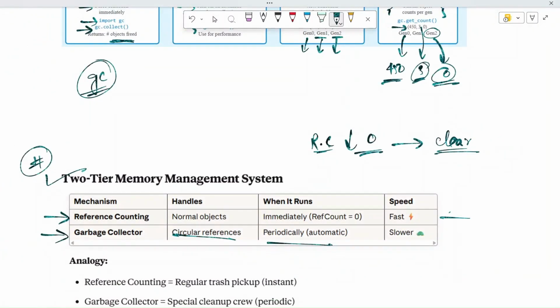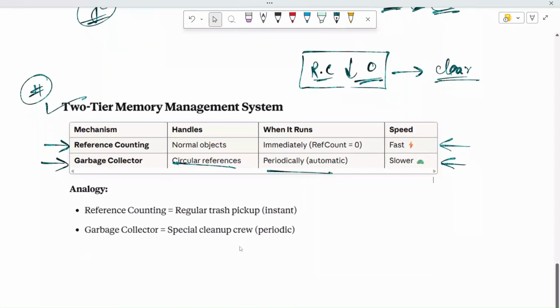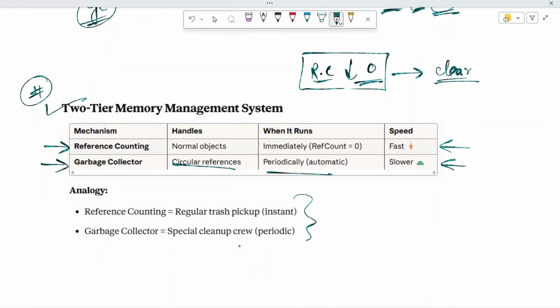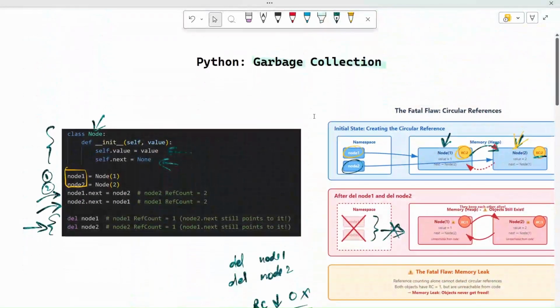And if you see, reference counting is faster, क्योंकि जैसे ही RC 0 हुआ, Python memory clear कर देगा. And the GC periodically run करता है, therefore it's quite slow. And we have an analogy, like the reference counting, we could see it as regular trash pickup, so it's instant. And the garbage collector is special cleanup which runs periodically. So that's about how Python manages memory via reference count and the garbage collector.